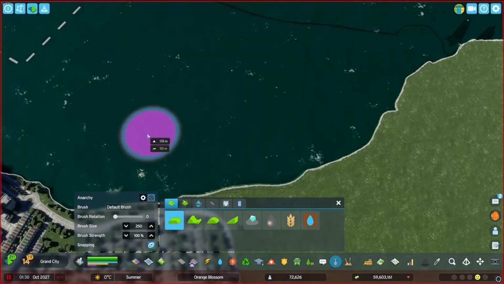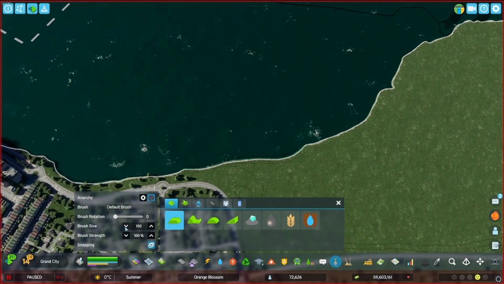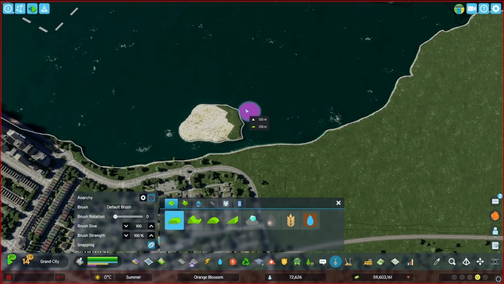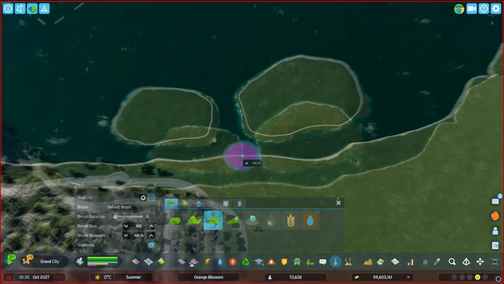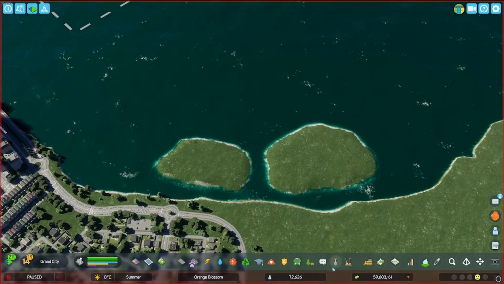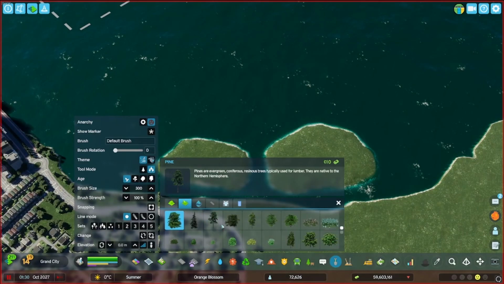So we will be putting in our two little islands here as well. We'll make this tool a little bit smaller. And then we're going to go in and just put those in here. Right, we've got those two in, and we're just going to put some vegetation on top of those now.